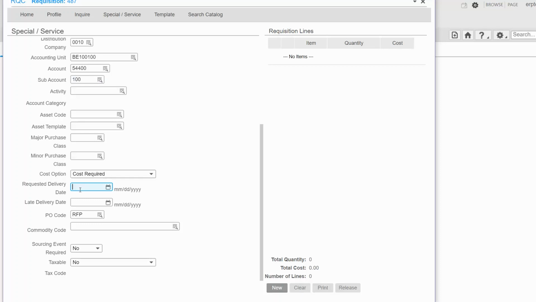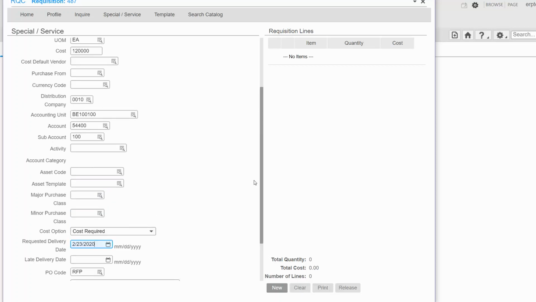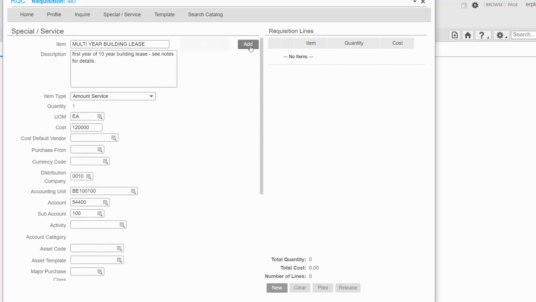In the requested delivery date, type or click the calendar and select the requested date for delivery. The PO code field displays the code that you selected at the beginning of the process, which in this example was an RFP. The commodity code field is not being used at this time, and the taxable field defaults to no automatically. Now you're ready to add your item. Scroll back to the top and click the Add button.